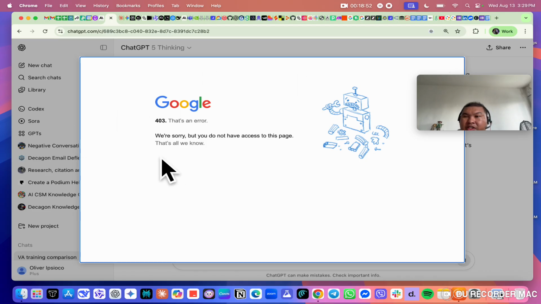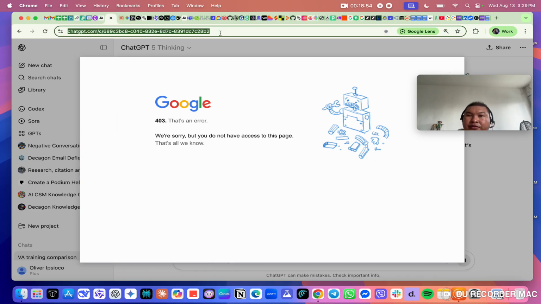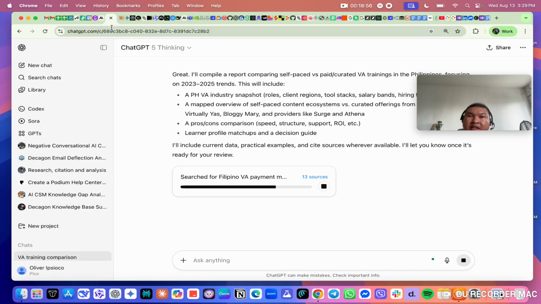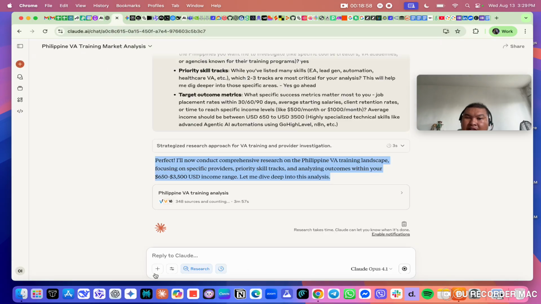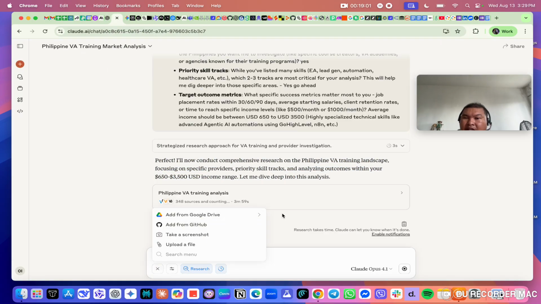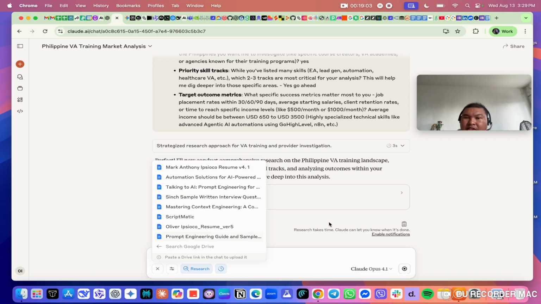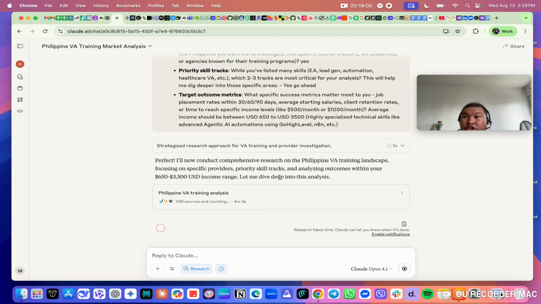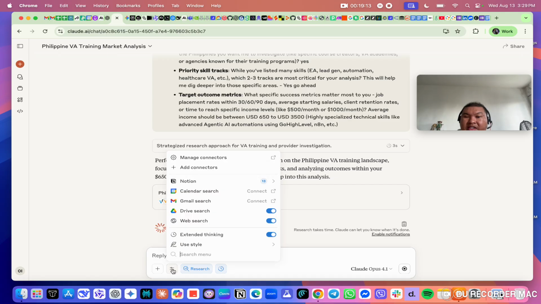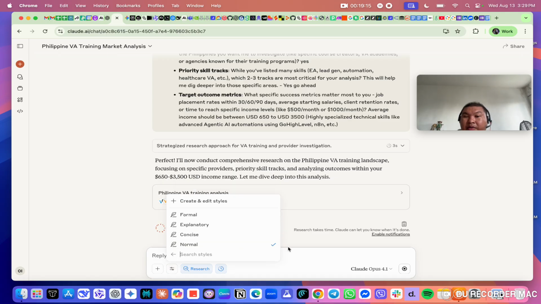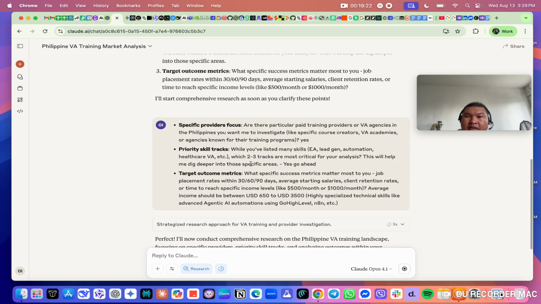Okay, so this error is normal. All you have to do is click refresh whenever this happens. Same goes for Claude as well. You can already use these features as long as it's connected. So that's what we call MCP. But we're not going to discuss this here. We're going to discuss what MCP, or Model Context Protocol, is in a different topic.